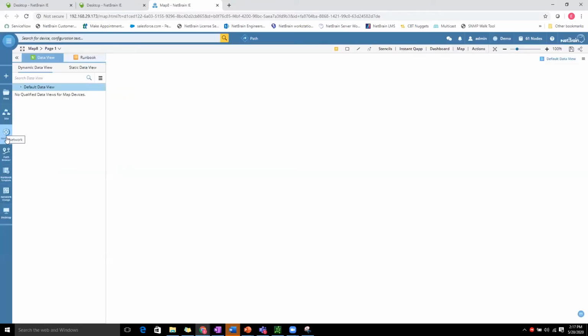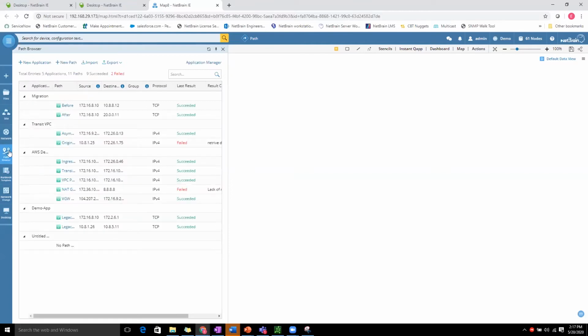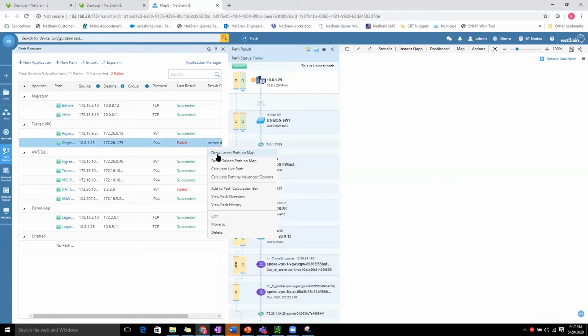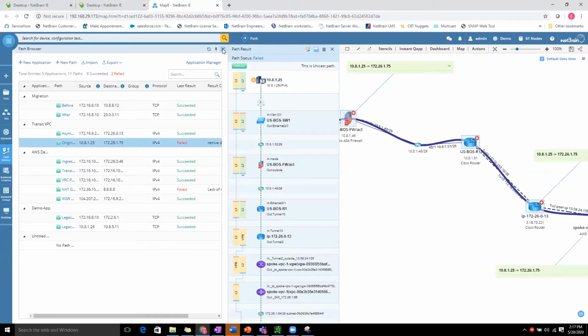So for example, if I go back into my path browser, and I know you may be wondering what this is, just to digress a little bit, this is basically NetBrain's way to give you visibility into each application you currently have and the infrastructure that supports its traffic flow. So for example, we'll quickly pick this one up, and we can just open this particular map and NetBrain will draw it for us.